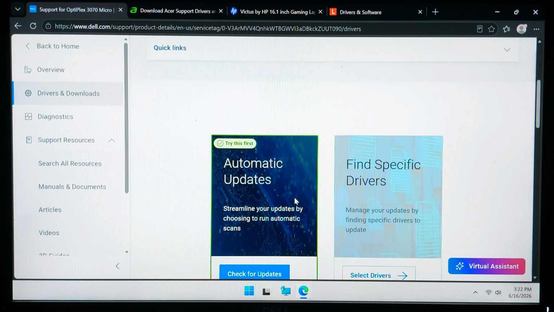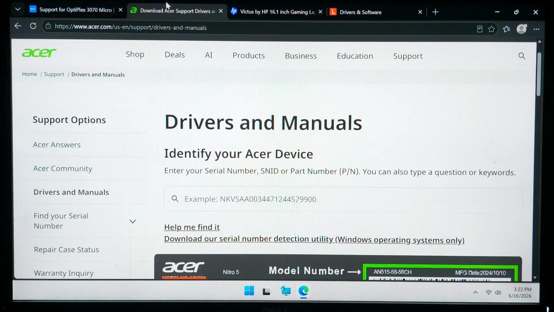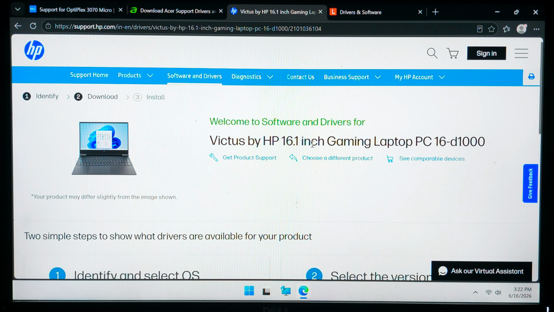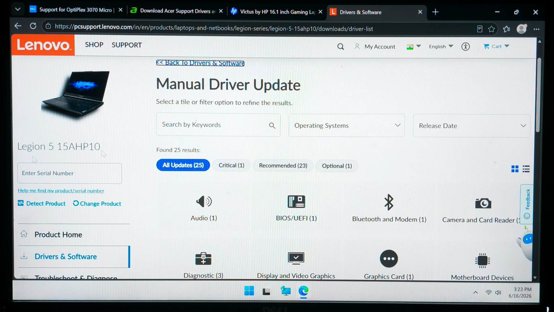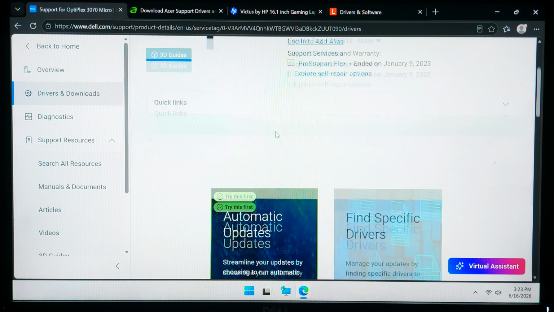As you can see, I have opened the support section for my laptop's manufacturer. Here, you need to search using your laptop or PC model number so you get the correct drivers made specifically for your device. For this demonstration, I'll be using my Dell OptiPlex Micro. The reason I'm using this system is that my other laptops already have most of their drivers updated. Once you enter your model number and open the device support page, you will get access to all the available drivers for your system.